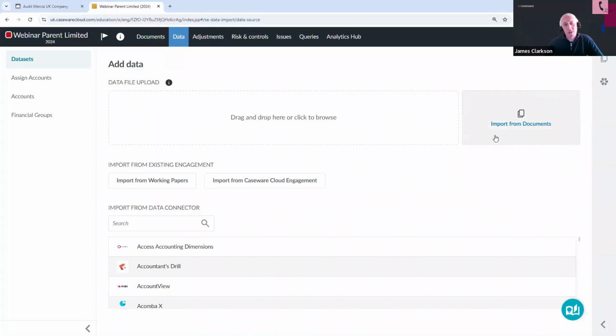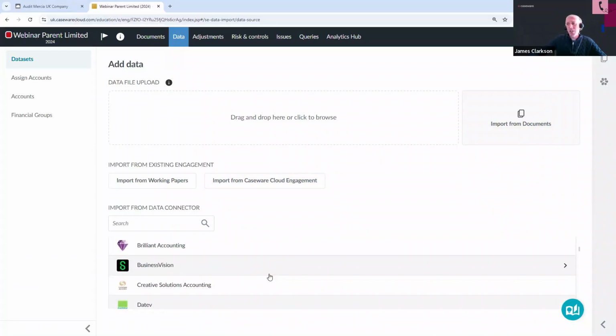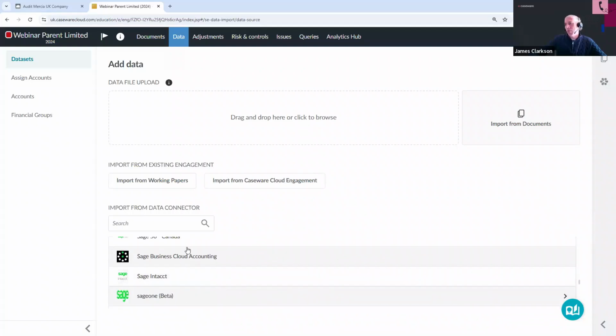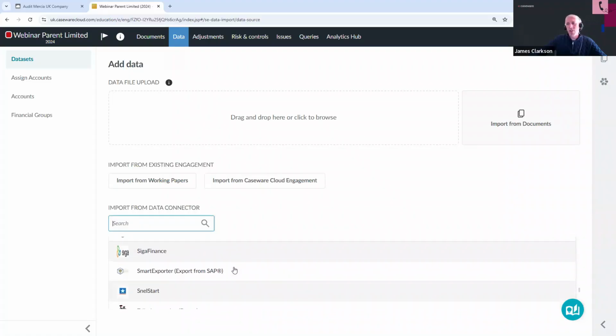If we've already got an Excel file in our documents list, we can import straight from the documents list. We don't have to save the file down to then drag it in. We can just pull it straight from there. We can import from another engagement. I'm not sure how often you will be doing that, but the option's there. And if you want to pull in data from a separate platform, you've got import from data connector. And we've got quite a long list of different platforms you can pull data in from on here. It's probably going to be easier searching for whatever you're looking for rather than scrolling through it as I am.